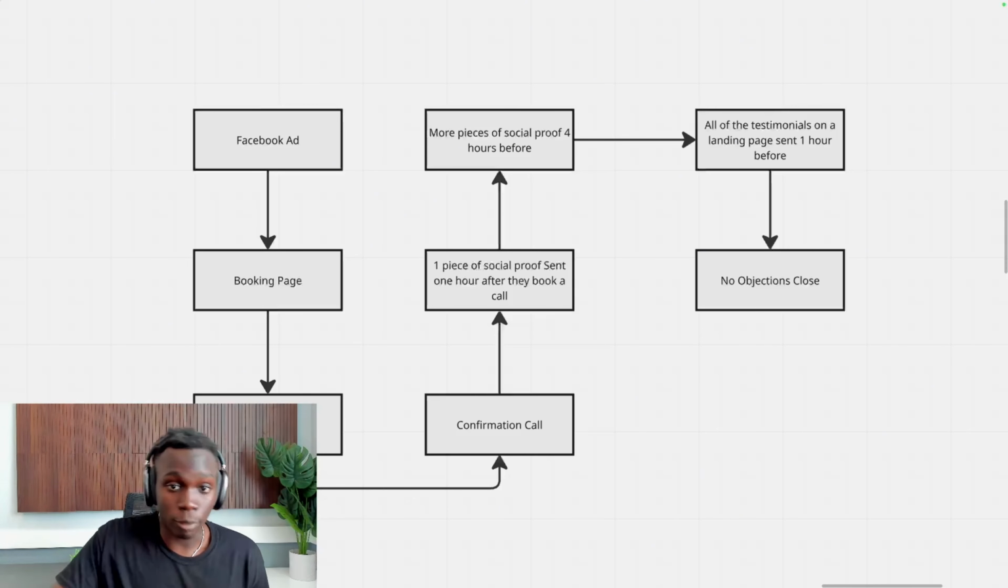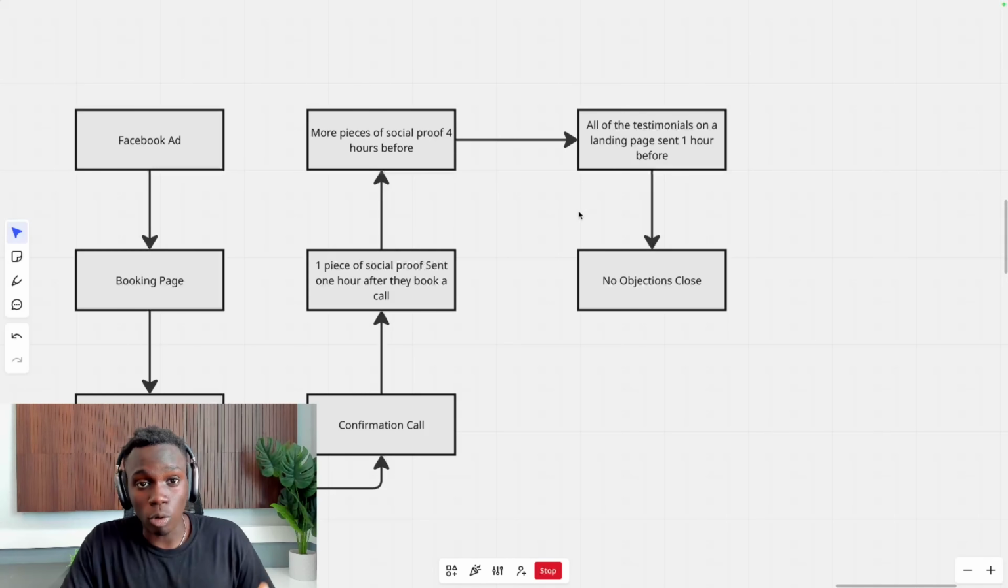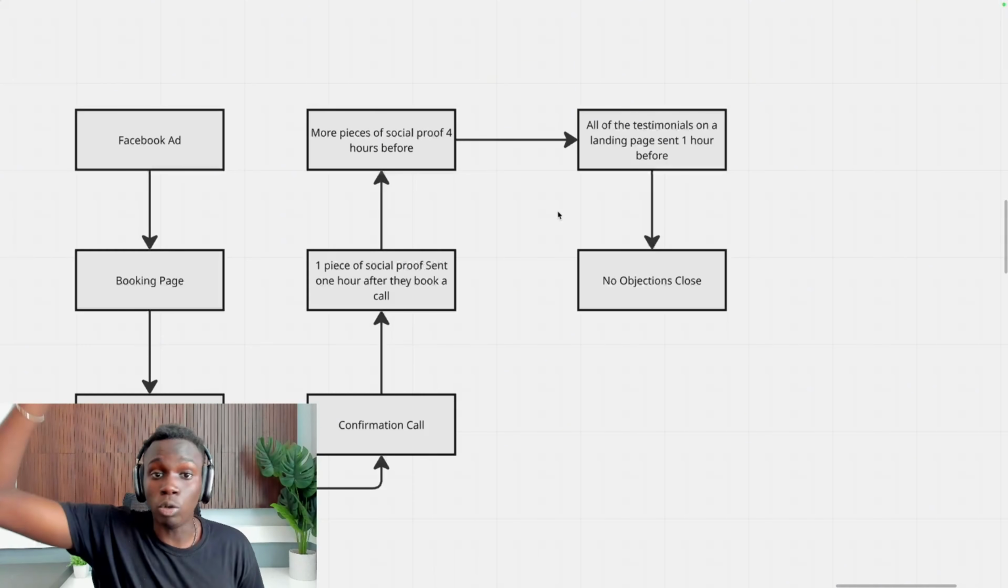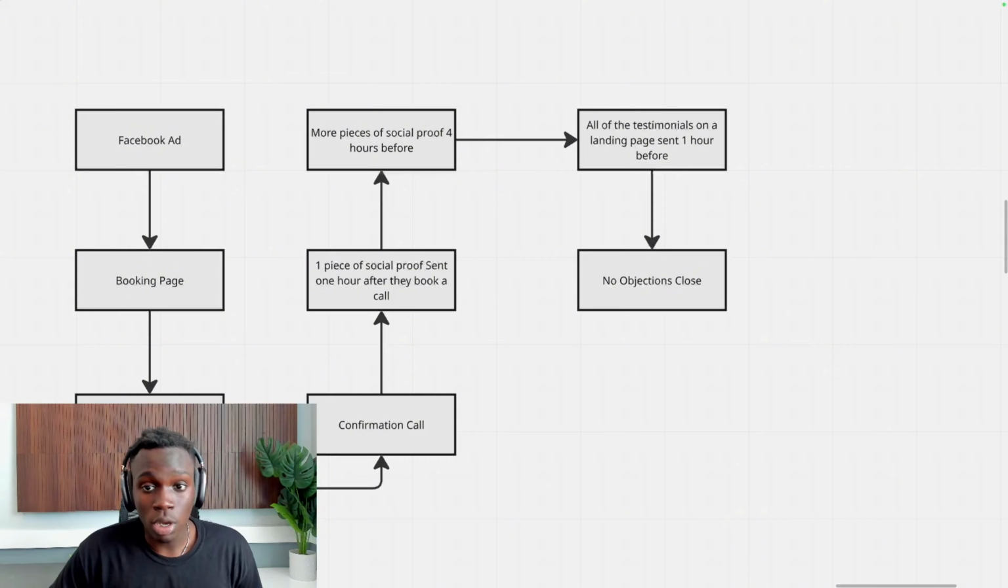As you can see, exactly 4 hours before, you send them another piece of social proof. And then an hour before, what we did is we sent them a whole landing page, a whole landing page that is just filled with testimonies. I'm talking a lot of screenshots, a lot of testimonies, just as many as possible, so you can build as much trust as possible before the call.